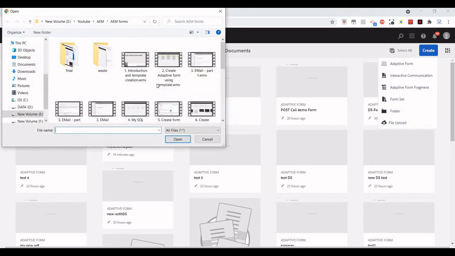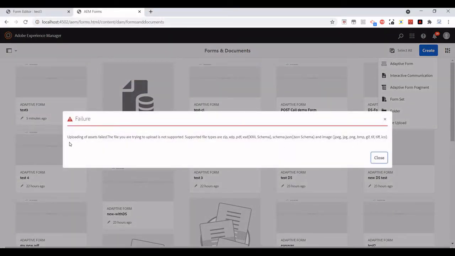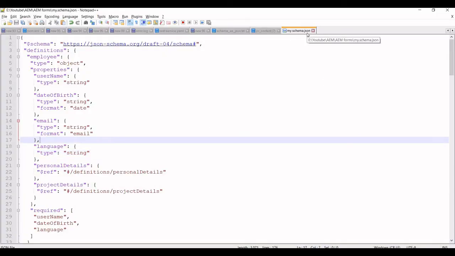If we try to upload a file, maybe a YAML file, I'm not sure if YAML is also supported. No, it says the upload failed, because it supports multiple extension types, and schema.json is one of them. So I will create a JSON file and the extension will be schema.json. Let's see what we have in this JSON file.